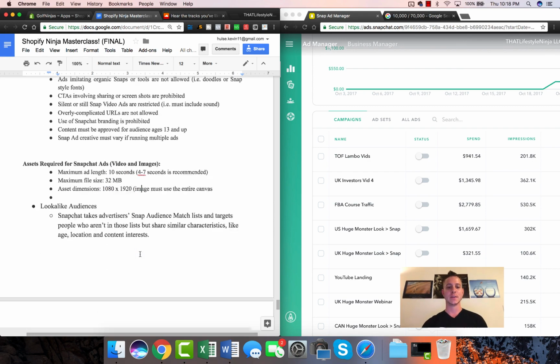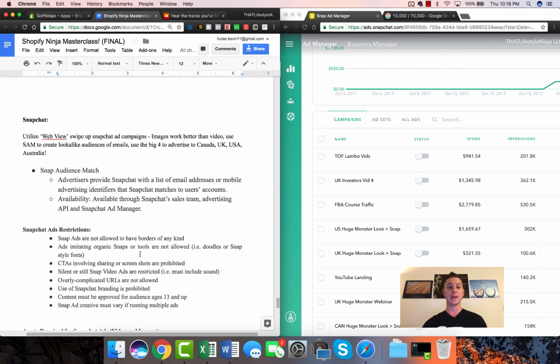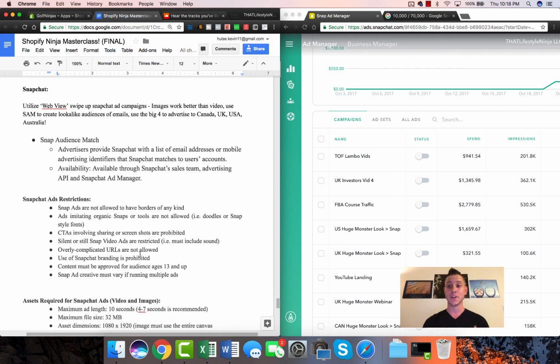Here are the asset dimensions, and that is really Snapchat in a nutshell, guys. It's a huge opportunity. Don't ignore it. Take advantage. You want to be on the front end of these trends, and that's where we're at with Snapchat right now. So that's my little secret to you guys.